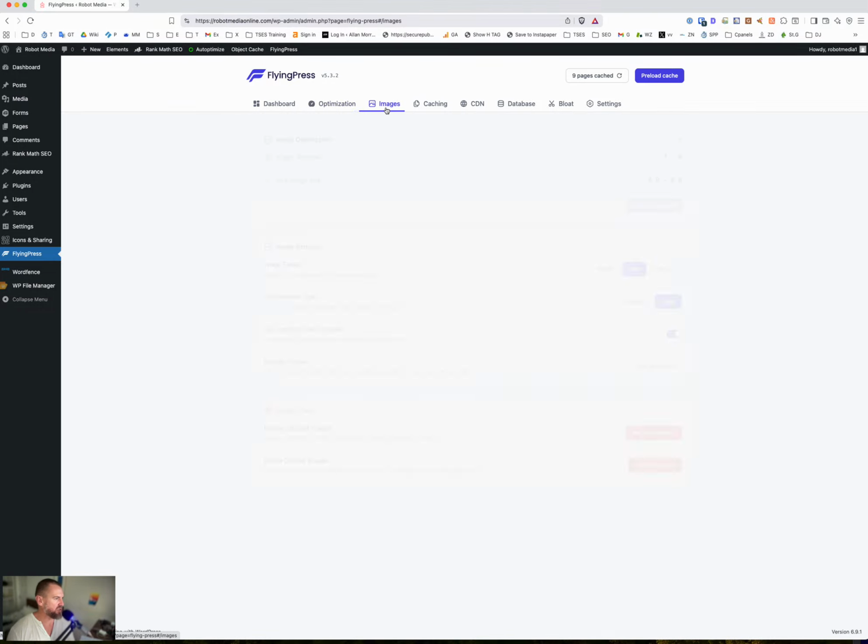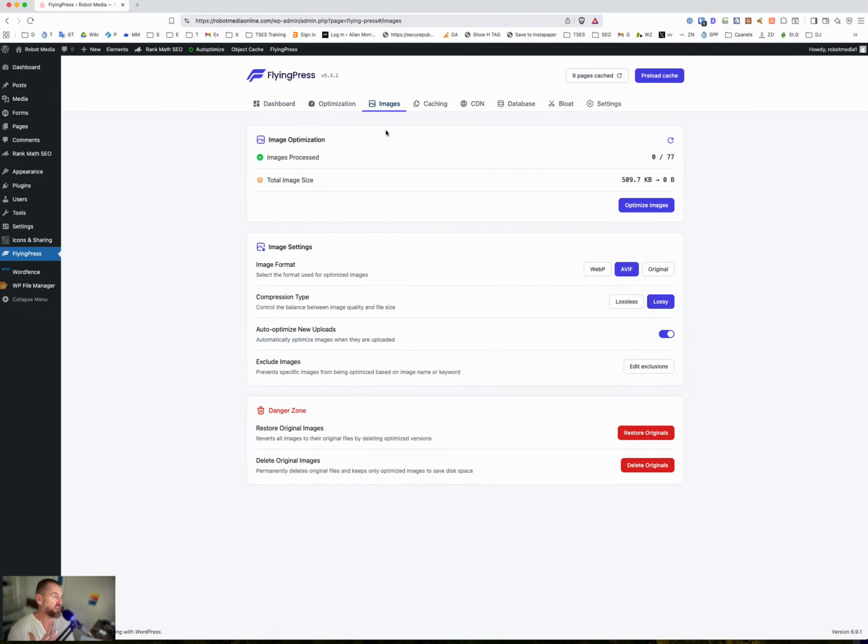Let's talk about image optimization. So now FlyingPress has compression and optimization built in. Prior to this, we were using EWWW, which we still use. It's a very good plugin, but broadly speaking, all image plugins compress the files the same. If you Google something like best WordPress image compression plugin, you'll see all these comparisons of which one does the best compression. They're all going to be roughly within 5% of each other.